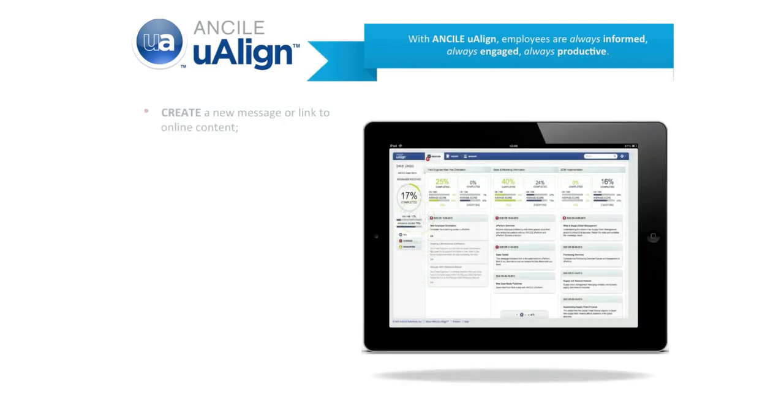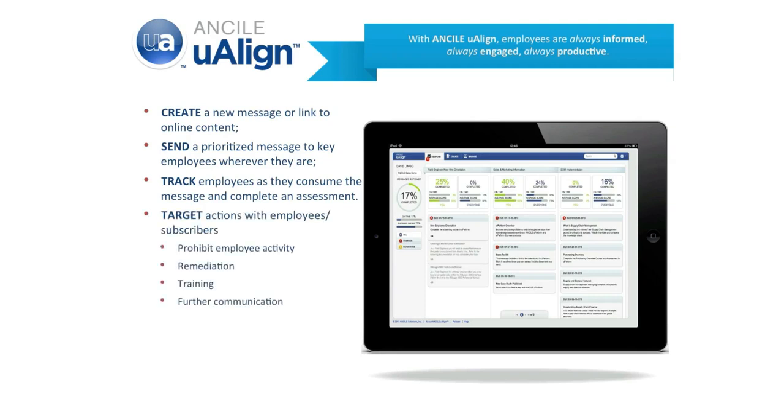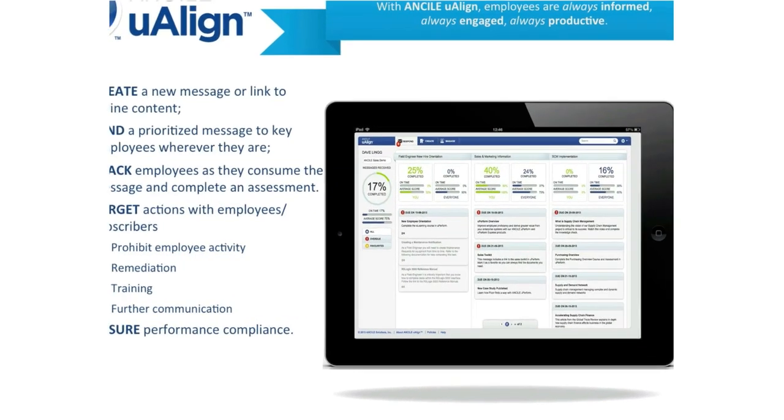Create a new message or link to online content. Send a prioritized message to key employees wherever they are. Track employees as they consume the message and complete an assessment. Target actions with employees or subscribers. Ensure performance compliance.